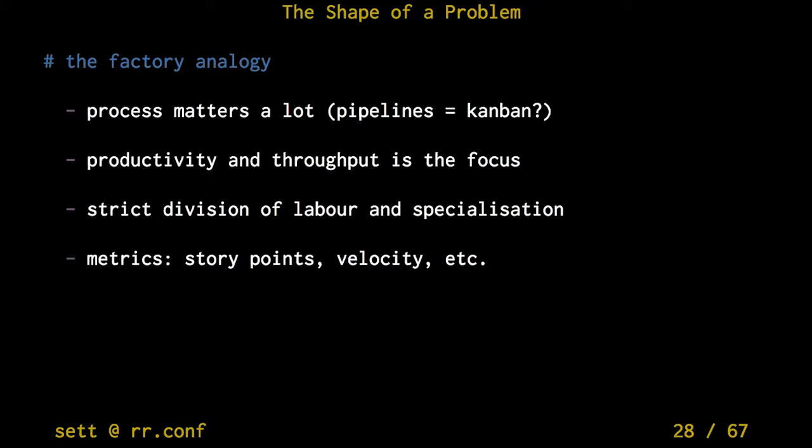So the focus in that regard is productivity and throughput. So you want to get your stories out very quickly, right? And it becomes a very metrics-based analogy.